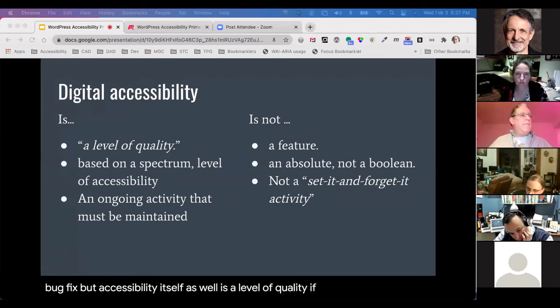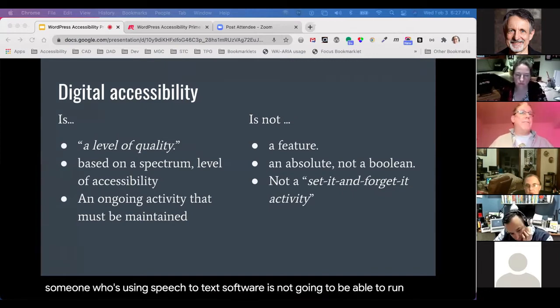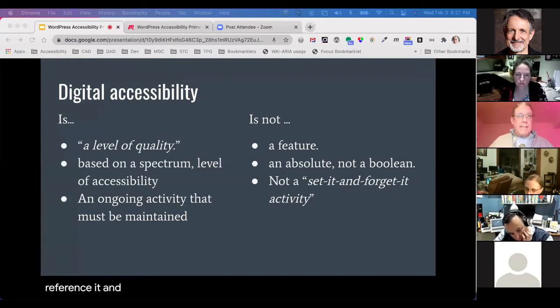If you have a button that says continue, but someone has coded it on the back end so that the name of that button is purchased, and let's say they forgot to change that name, someone who's using speech-to-text software is not going to be able to reference it. And obviously that's a problem. That's a problem pointing to quality.